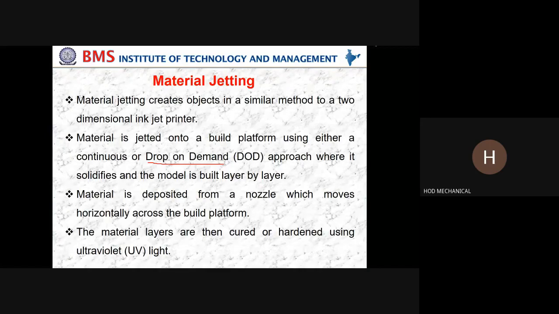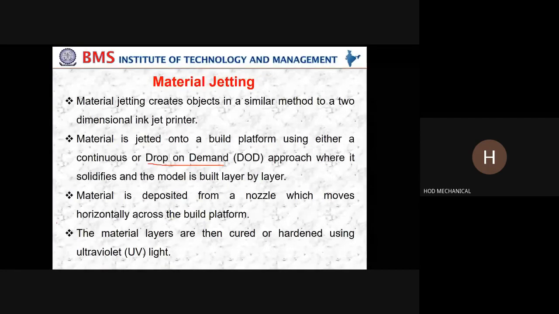Now how is the material going to be deposited? Material is deposited from a nozzle which moves horizontally across the build platform. The material layers are then cured or hardened using ultraviolet light. Now, in the previous method, the polymer was already present in the vat. Please understand, in the previous method, photopolymerization, the polymer was already present within the tank.